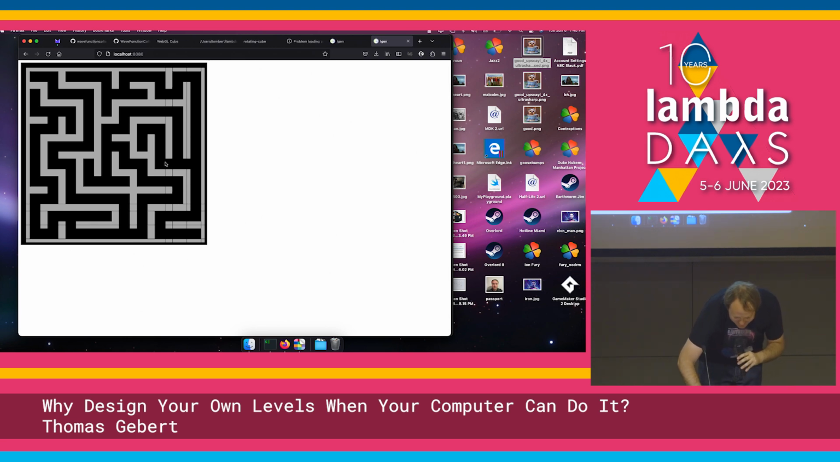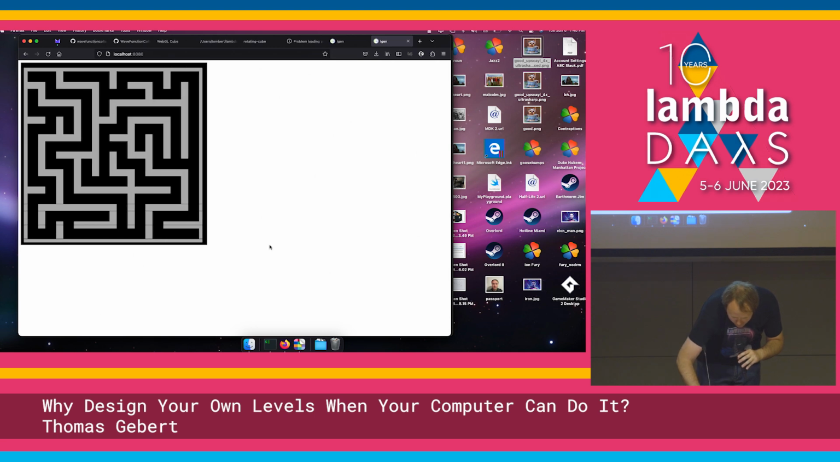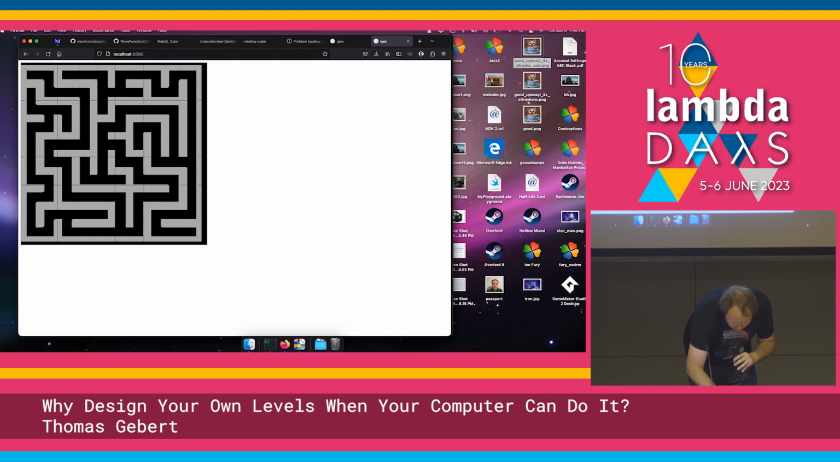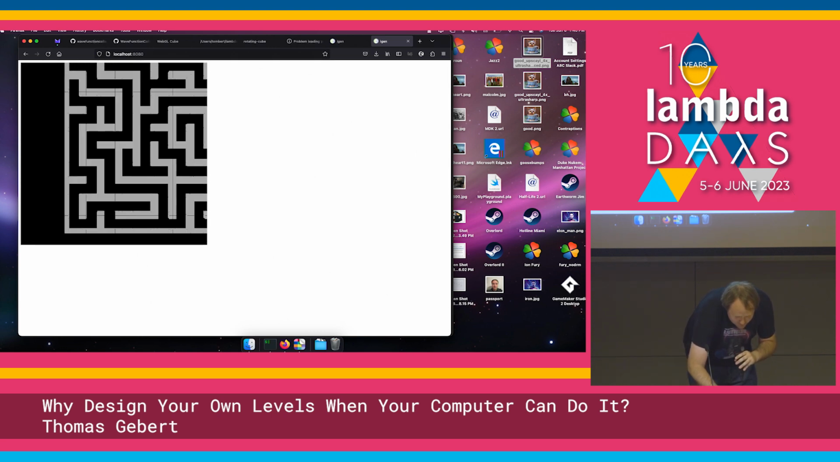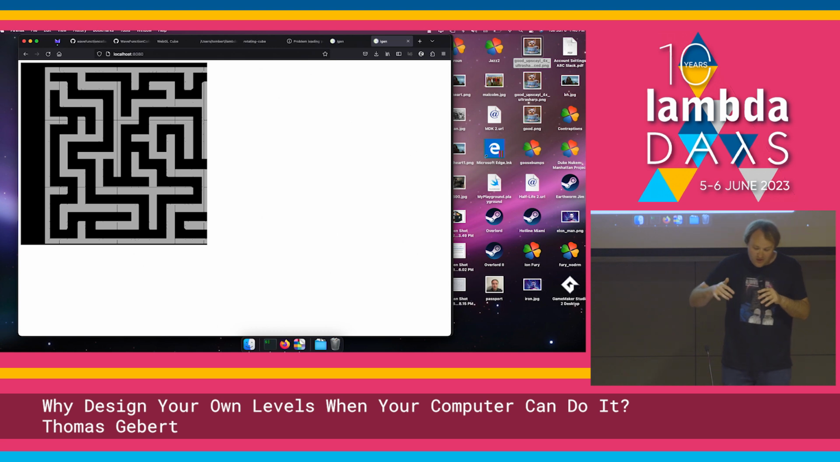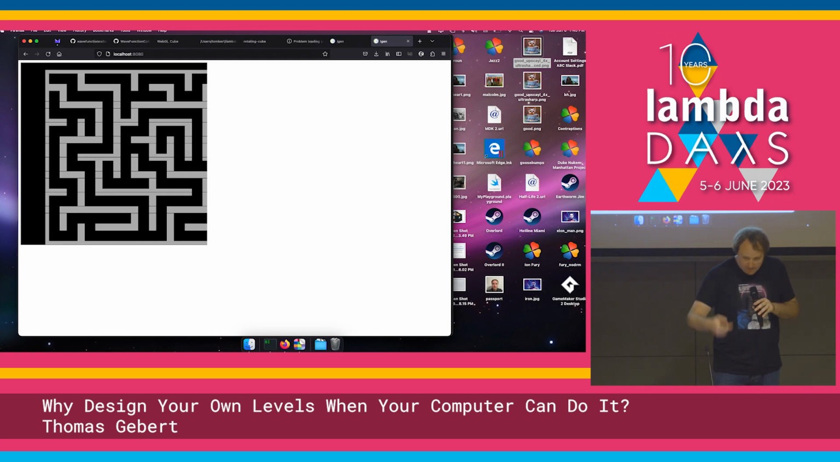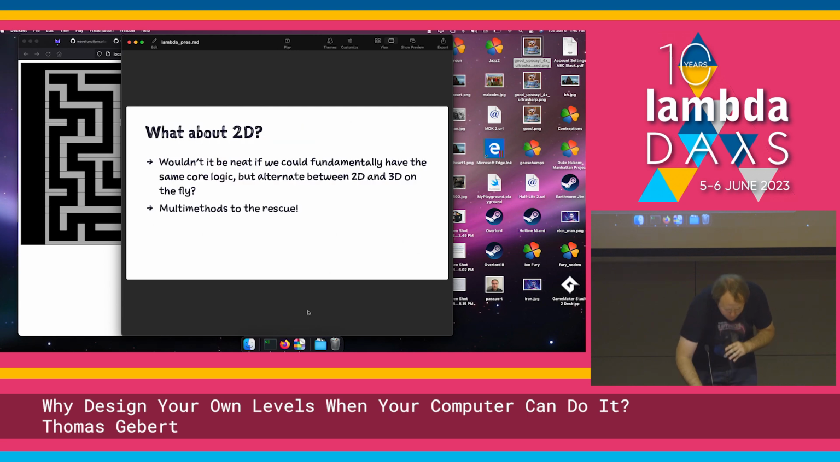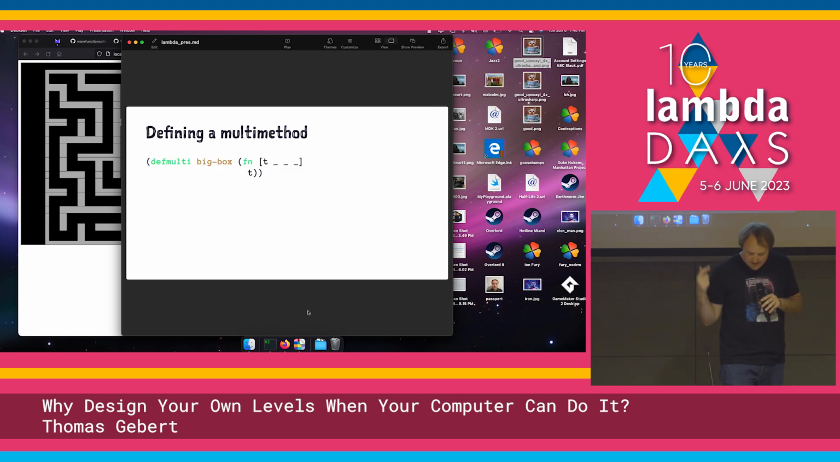So yeah, that's our maze, and I got a little basic keyboard movement here. Initially this was 3D, and you can't really see it here, but these are cubes now. But when I was making giant mazes, this was going super slow because I really don't know what I'm doing. So what I did was I bound a key to change it from 3D to 2D, and something that makes Clojure so cool is that I can reuse the core logic to do this, but just define a multi-method to handle the actual drawing part. So in my big box method, I just make it a multi-method.